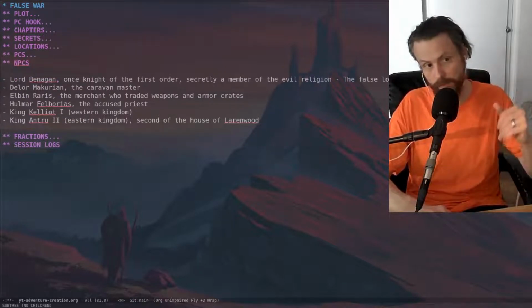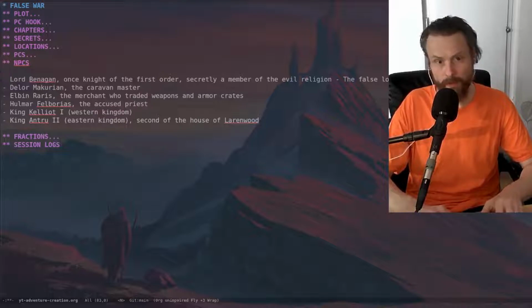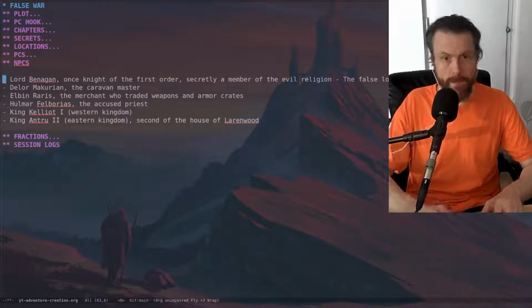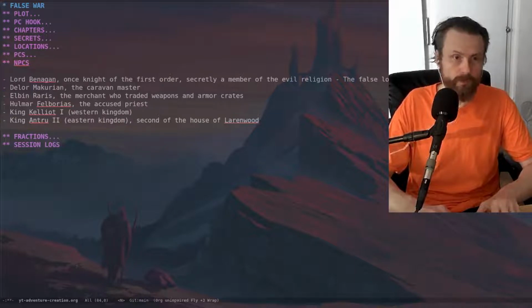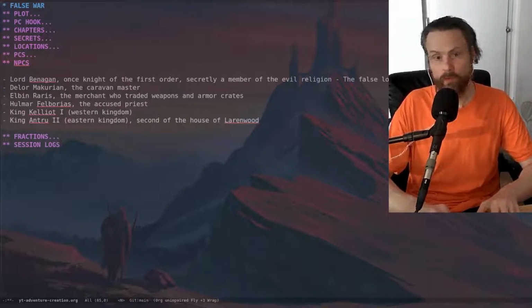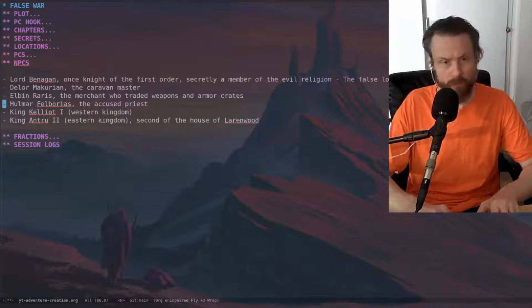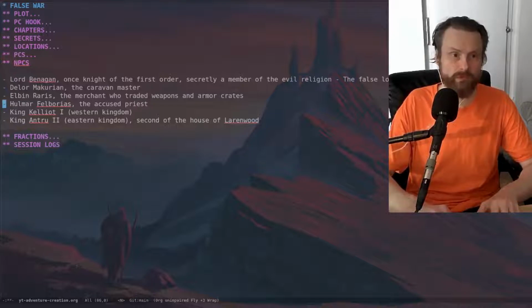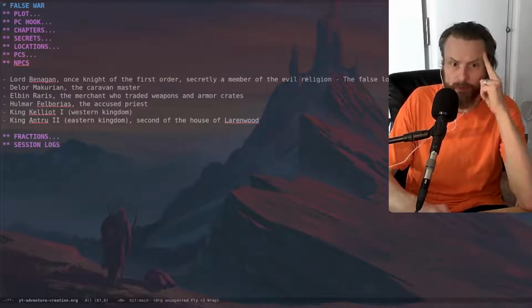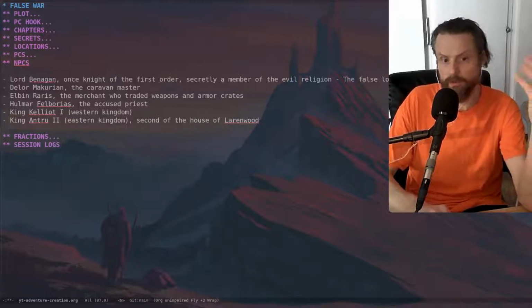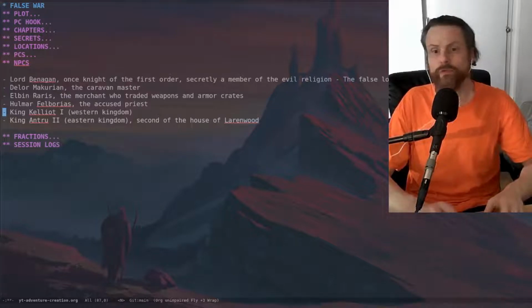Then, of course, this list gets full, but here are the main NPCs I expect. That's a big villain, the Lord Bannigan, once a Knight of the First Order, and he is the False Lord, which gets revealed later. Delor Makurian, the Caravan Master, the ally, who eventually becomes a friend during this long caravan trip. Elbin Raris, the merchant, who trades weapons and armor crates. Yulma Felborias, the accused priest, who plays a role early on in one of these sub-adventures under the chapters. And we already had a basic idea about the names of the kings of the Western Kingdom, King Elliot and King Andrew. And also some ideas that came up.